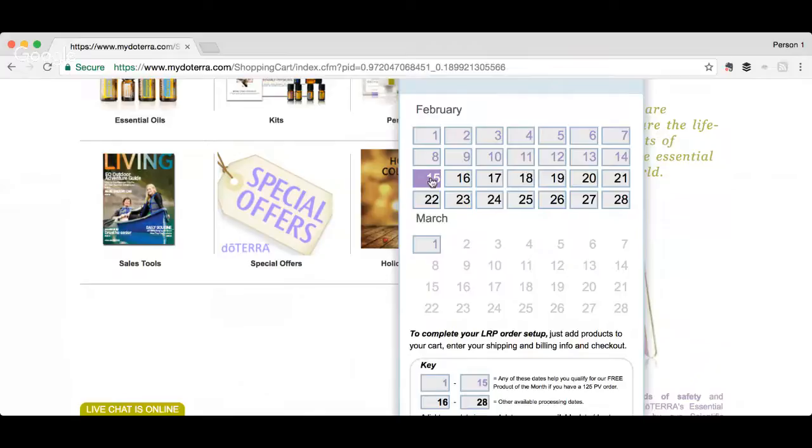And each month, doTERRA has a different product of the month. For the Australian market this month, it's Aroma Touch. It'll be a 5 ml Aroma Touch.